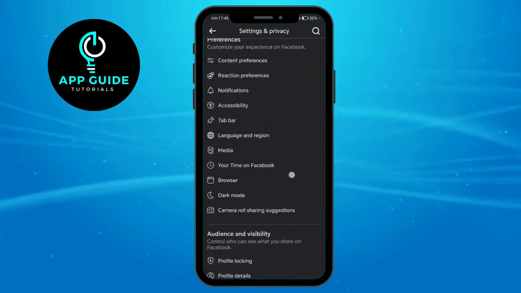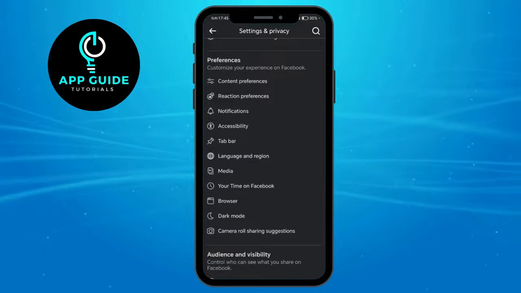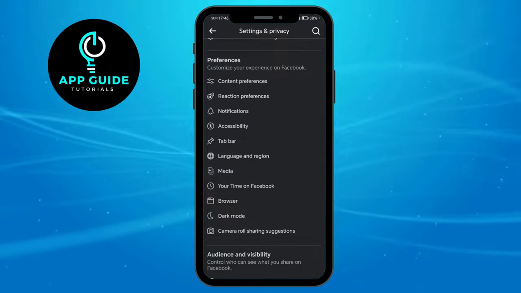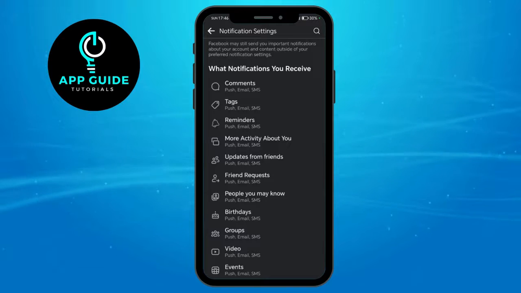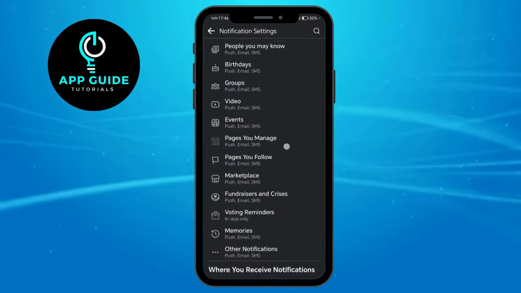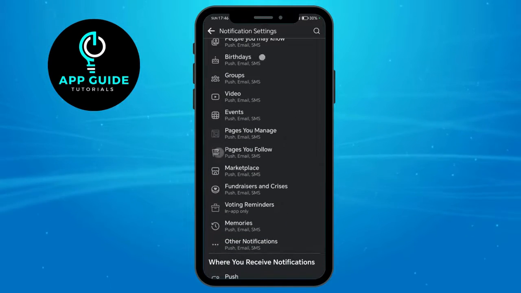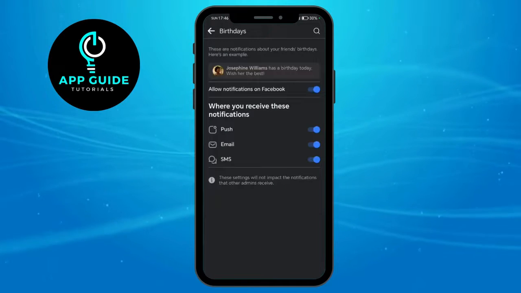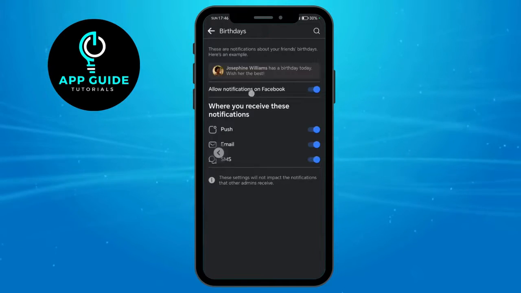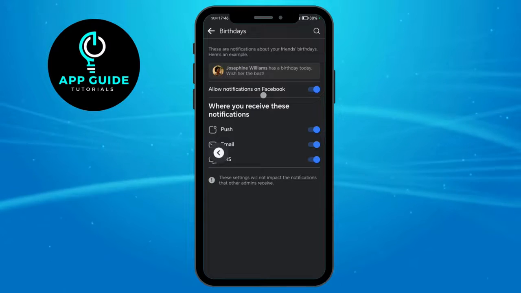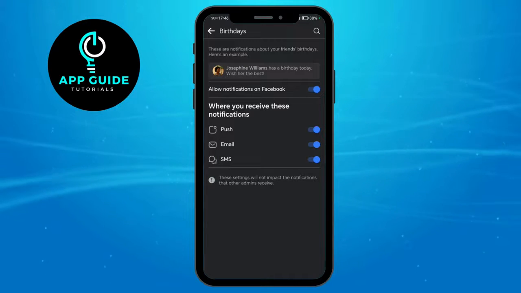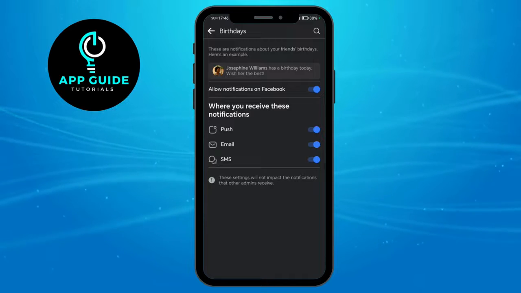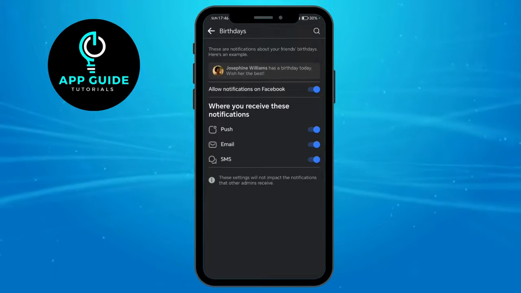Once you're on your settings, you just have to scroll down until you see this section that says Preferences. So all you have to do is to tap on Notifications right here and scroll down until you find Birthdays right here. Tap on that and make sure that you allow notification on Facebook right here so that whenever someone is celebrating their birthday, you can wish them the best. You can celebrate their birthday with them.